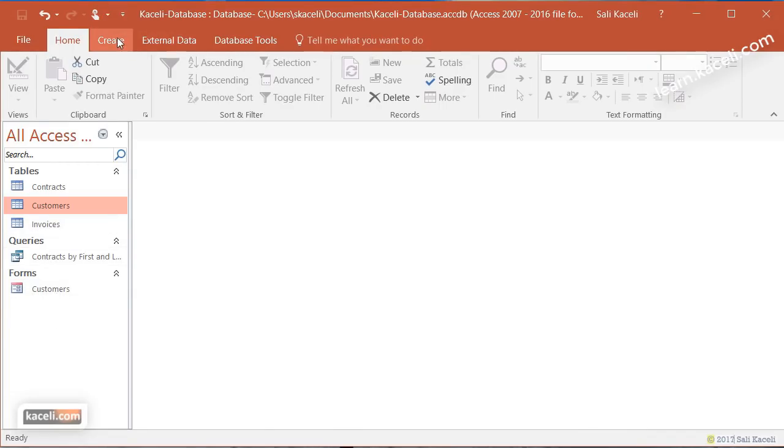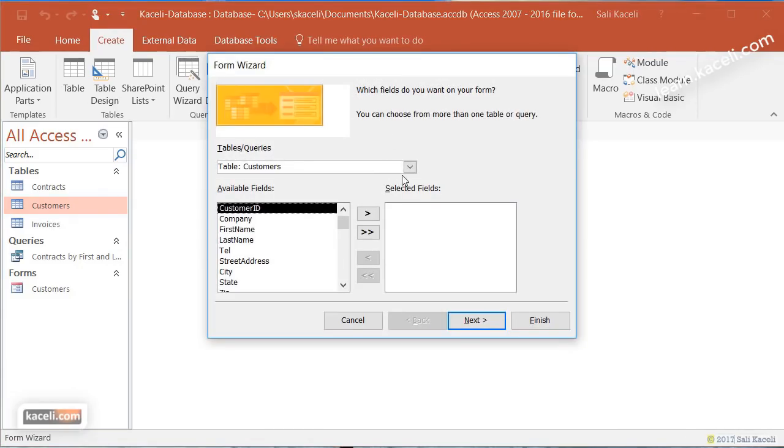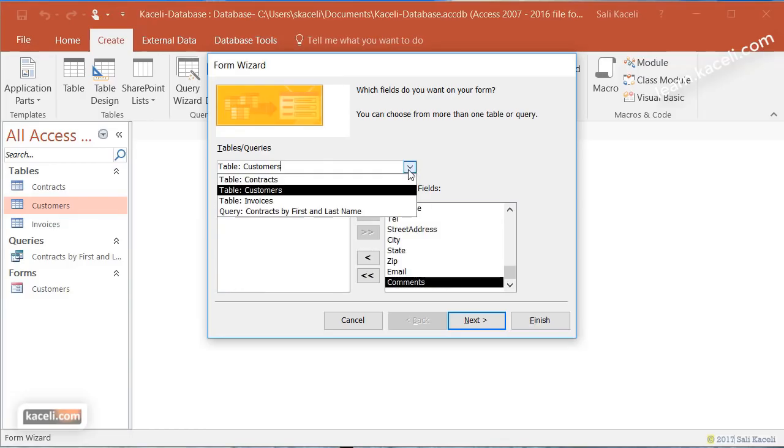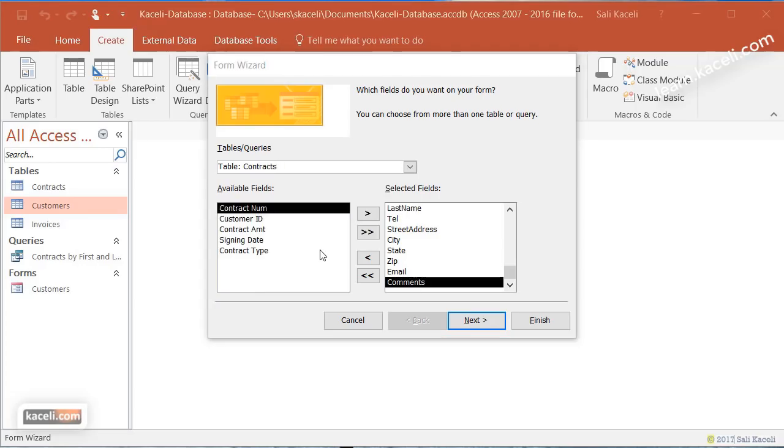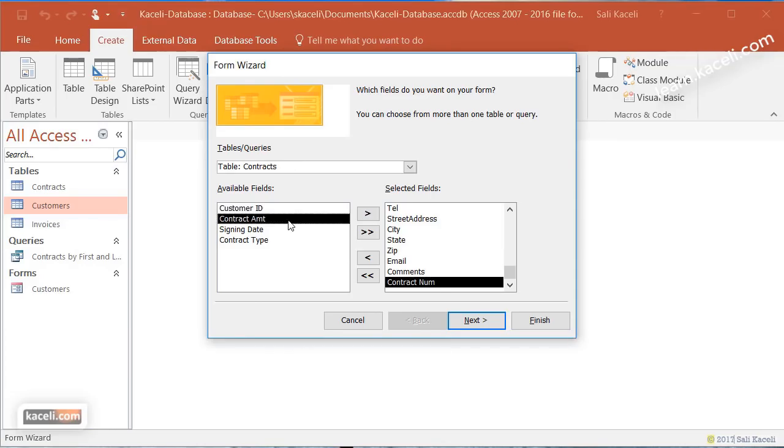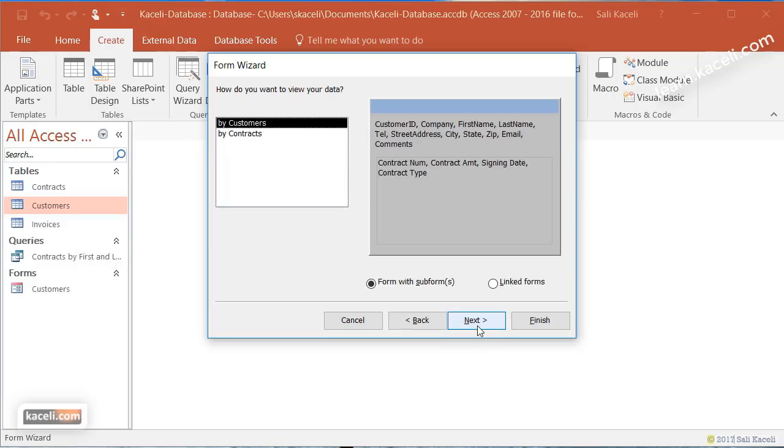To create a compound form, and by the way, the form now has been saved here under Forms, Customers, go under Create here, go under Form Wizard, and then we choose Customers. Let's say I want everything from my customers table, and then I want also data from our contracts table. And here under the contracts, I want to make sure I have the contract number. I don't need the customer ID because it's going to be in the customers table. Then I want the contract amount, and then the signing date, and then the type as well. And then click on Next.